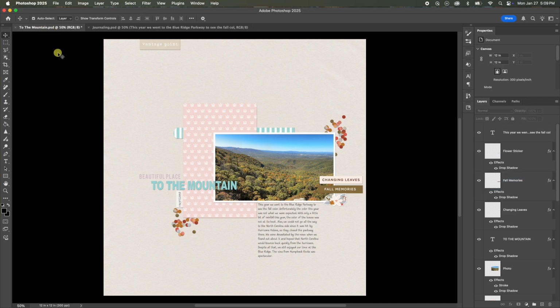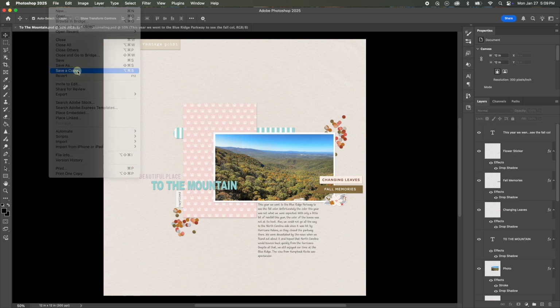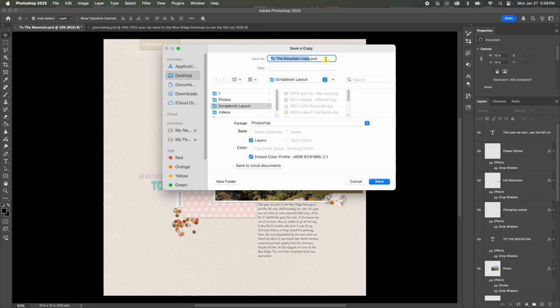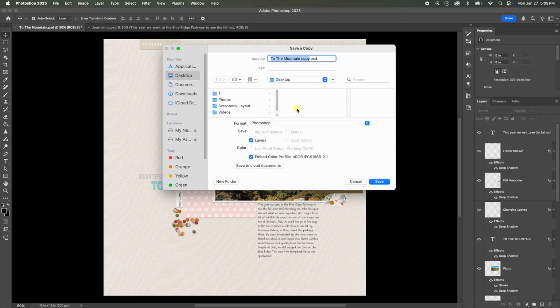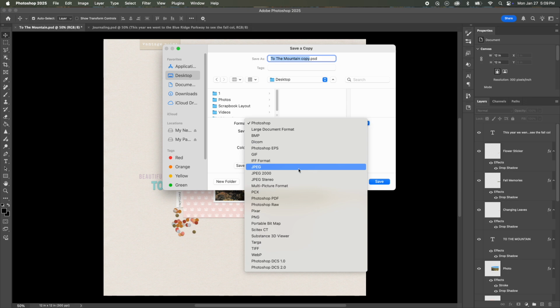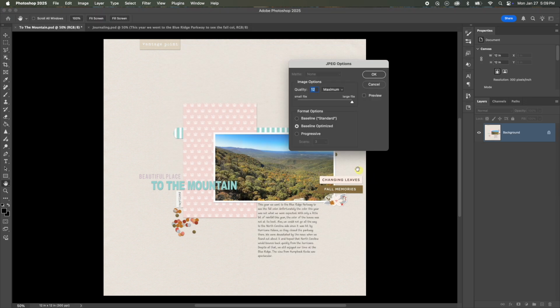To save your project for printing, go to File, Save a Copy, and name your project. I will just stay with To the Mountain copy, and then click where you want to save your file. I will put it on my desktop for now and change the format to JPEG. Click Save. Here in the JPEG dialog box, choose 12 for the maximum image quality and set format options to baseline optimized.